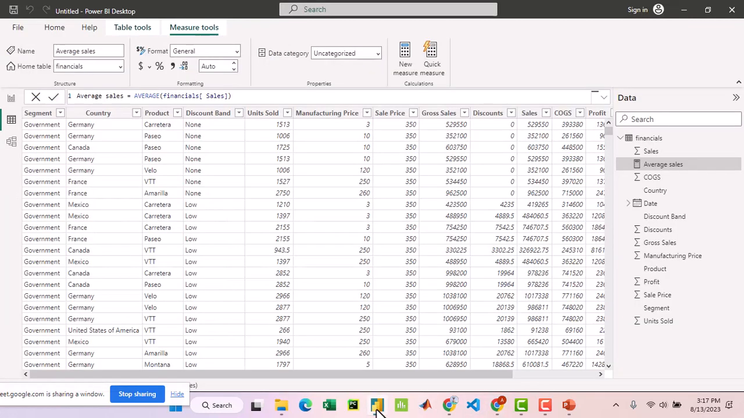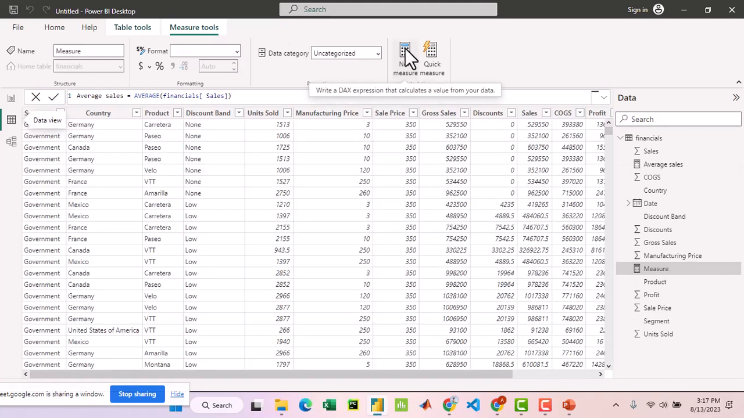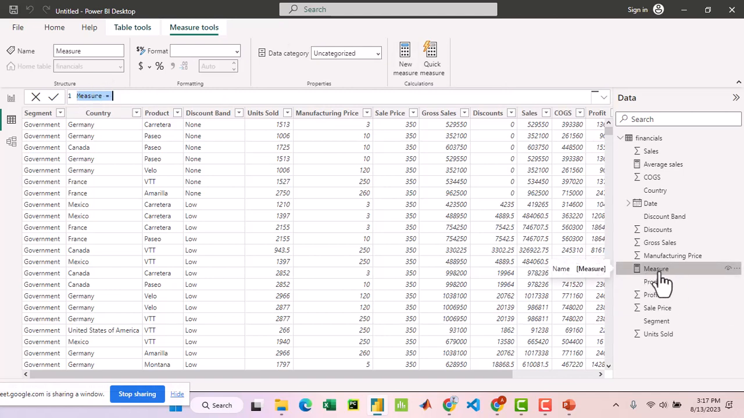So anytime you want to create a measure, you go to the measure here, right? You click on the measure. Then, as I said, by default it will create a name called Measure for you. So this is the name that is created by default for us, which is Measure, and you can see it here too.